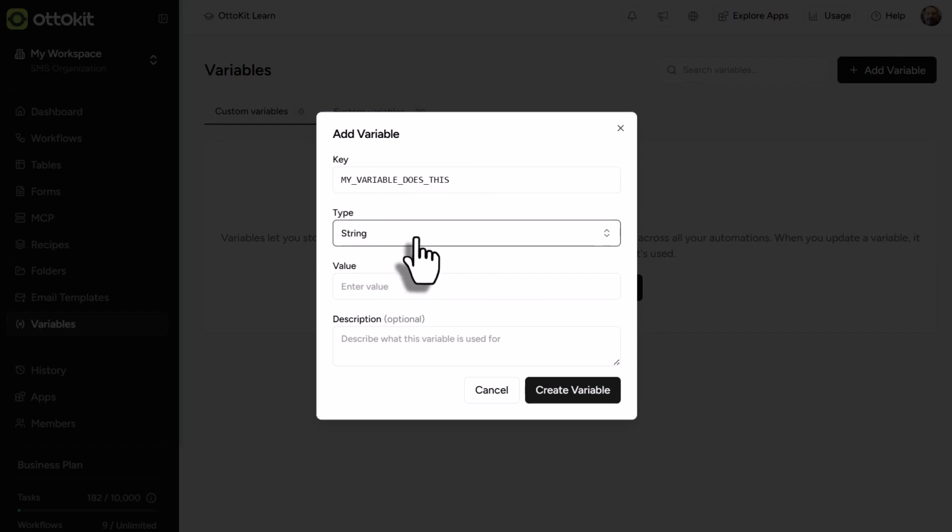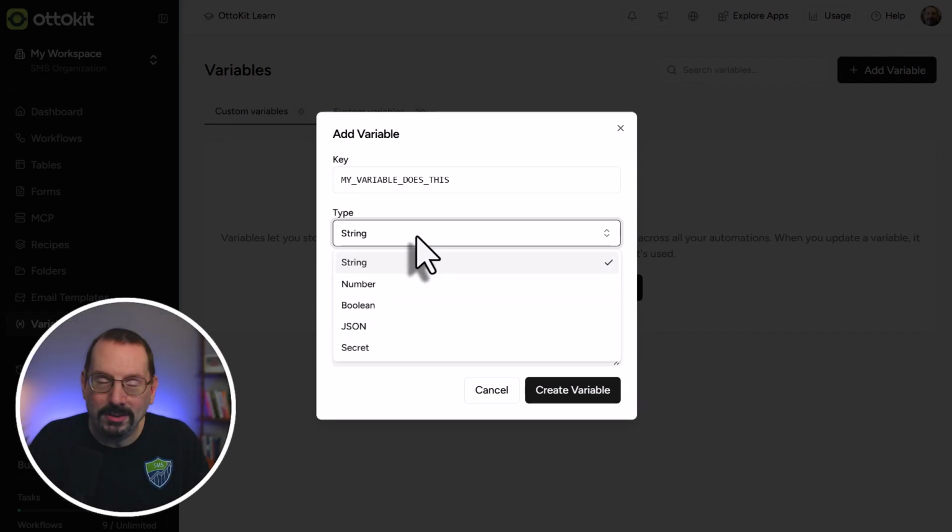And then you're going to have several types of variables to choose from. String is probably the most common. You can put in things like AI prompts, email addresses, messages, things like that. Those will all be strings. So for the other types, we have number. It's a numeric value. So think of percentages, financial information, things like that. Anything that you want to calculate or reference later.